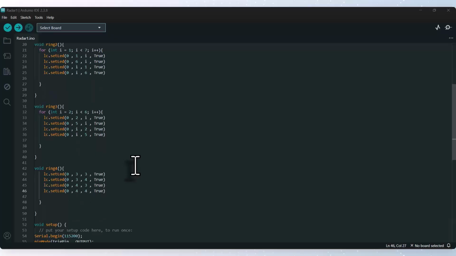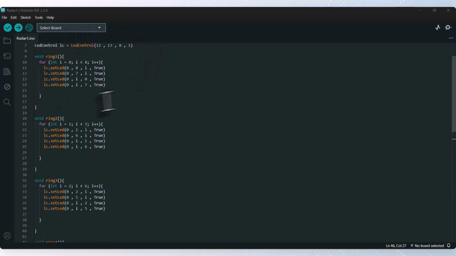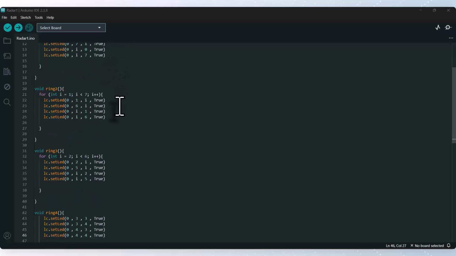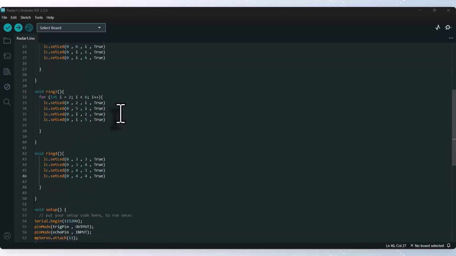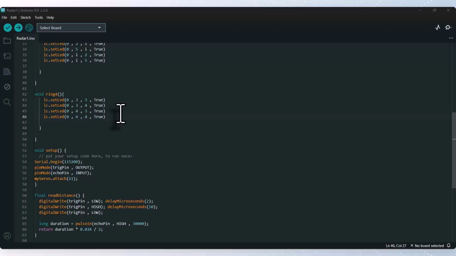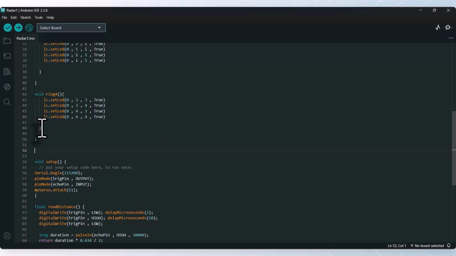That's why I created separate functions, and first I created 4 different functions for the 4 different rings that we have. Now I'm going to create another function to control the logic of these 4 functions, to tell the program when we have to call these functions to turn the LEDs or the rings on and off. So I'm going to create the next function here, the 5th function.